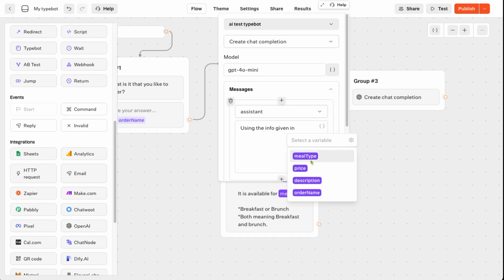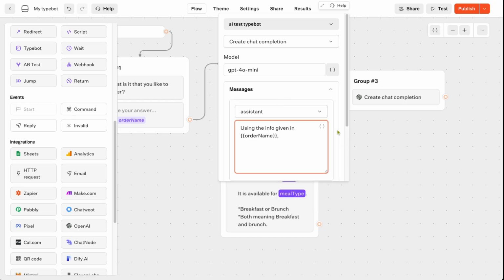Okay, so let's create all this. The order name, the description, the price, and the meal type. Create a reply, a friendly and lively reply for our customers.